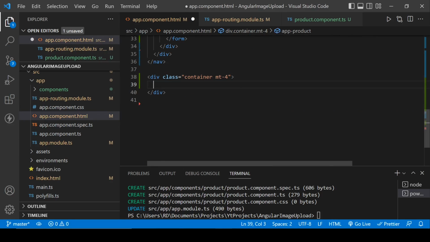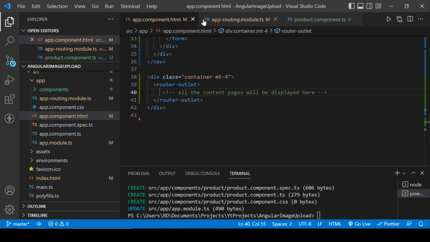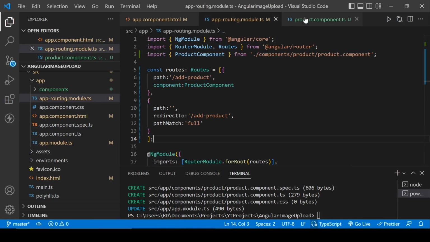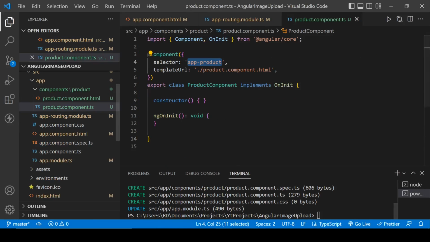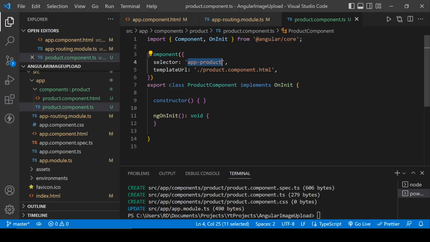Okay, and let's remove it from here and type router-outlet, and all the content pages will be displayed here. So all the content pages will be displayed here, and let's comment it. Okay, and now let's see how it is working.